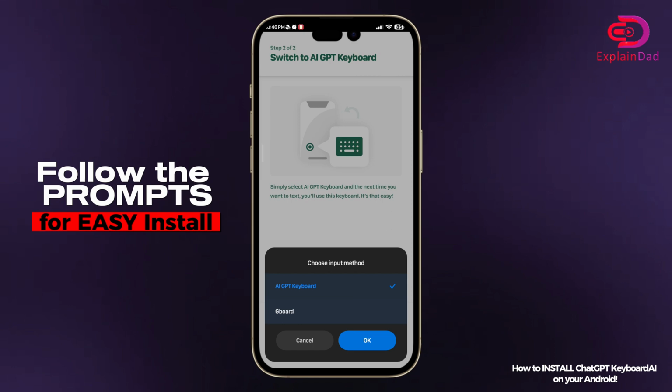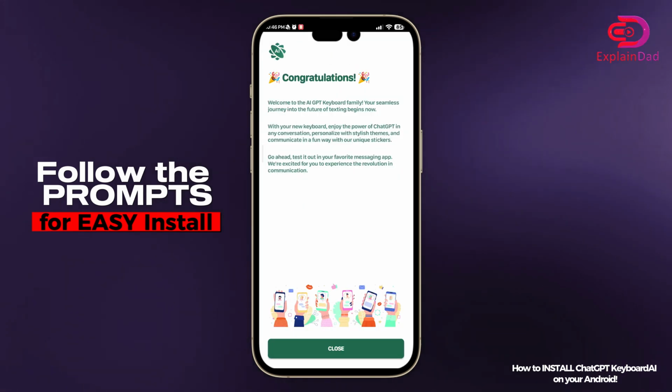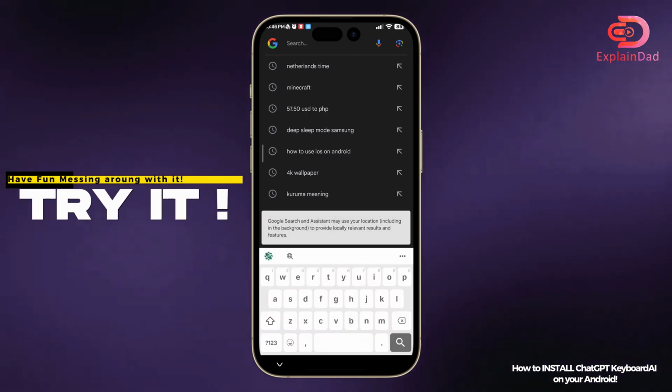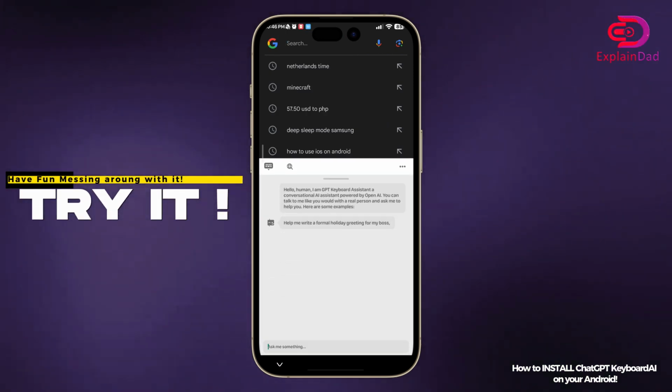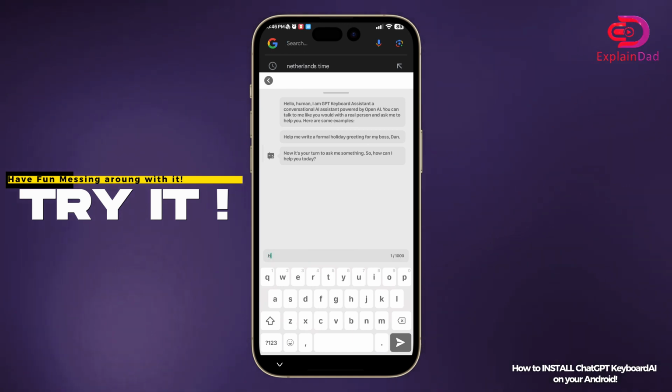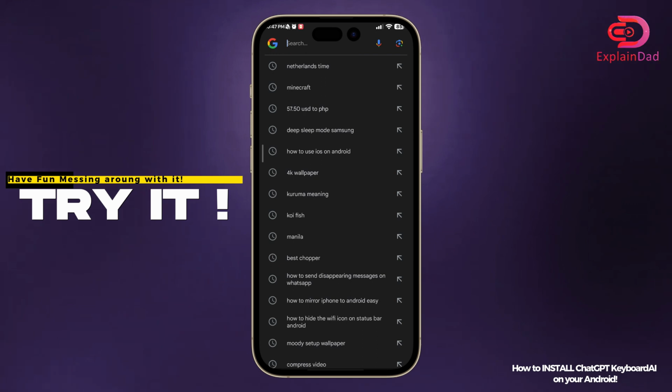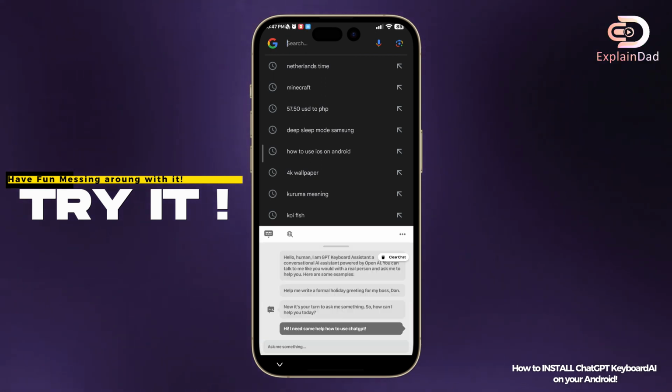Next one is switching to the keyboard. And there you go. You can head on to other search boxes and then just try to emulate the AI on your keyboard as well. This will be like a quick access to you whenever you type something.